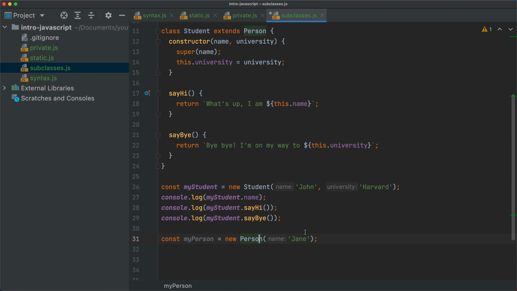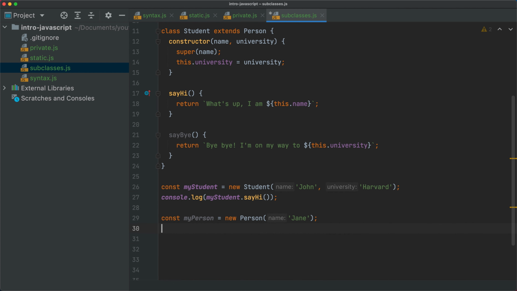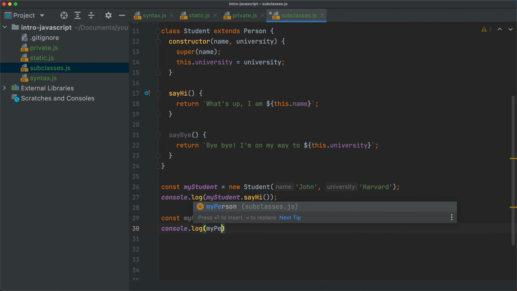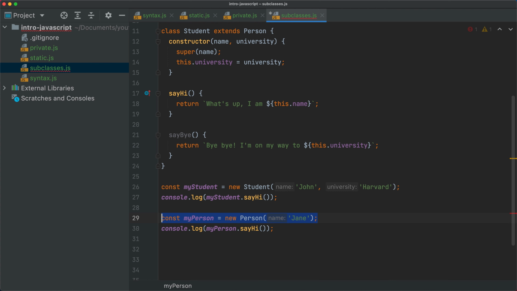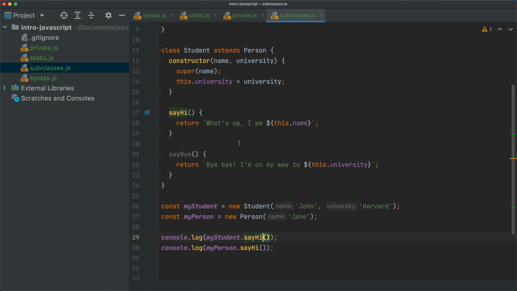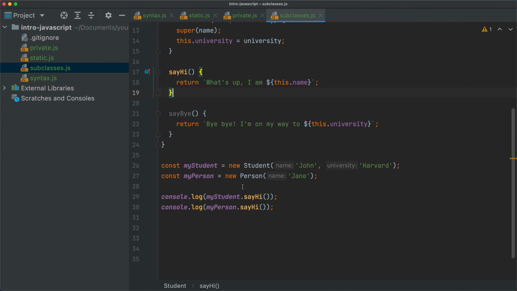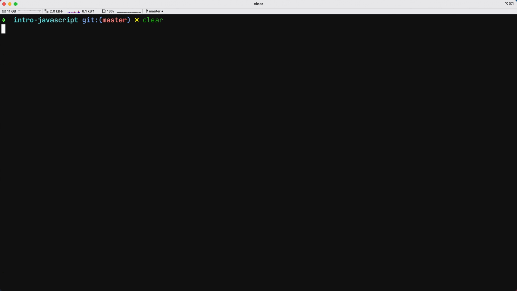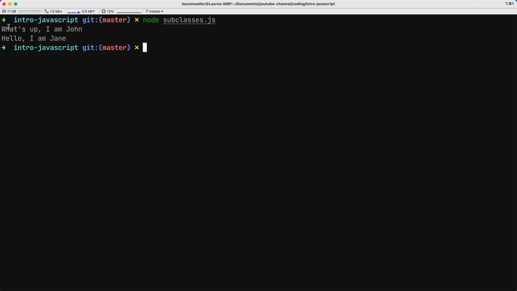So now if I were to say here, let's just erase a couple of things to make it easier, console.log myPerson.sayHi. Okay, so I'm just gonna group things together to improve a little bit of understanding. And now we will see that myStudent.sayHi is gonna print something different than myPerson.sayHi. Once I save this and run, like so, you will see that we have different outputs.